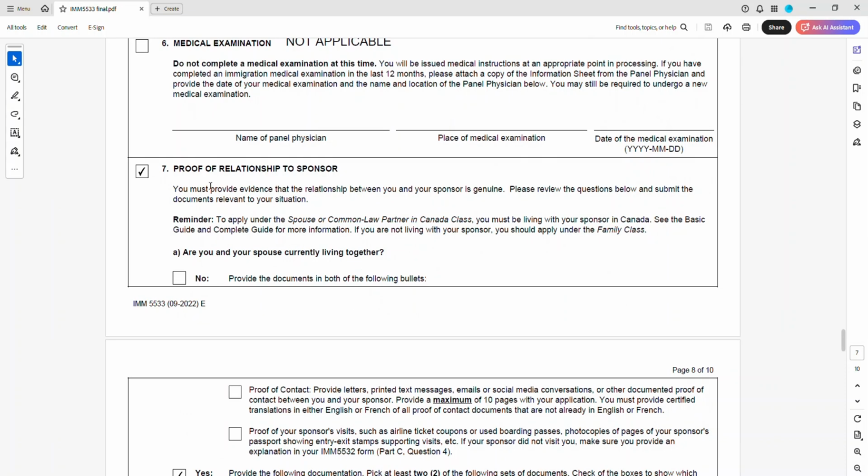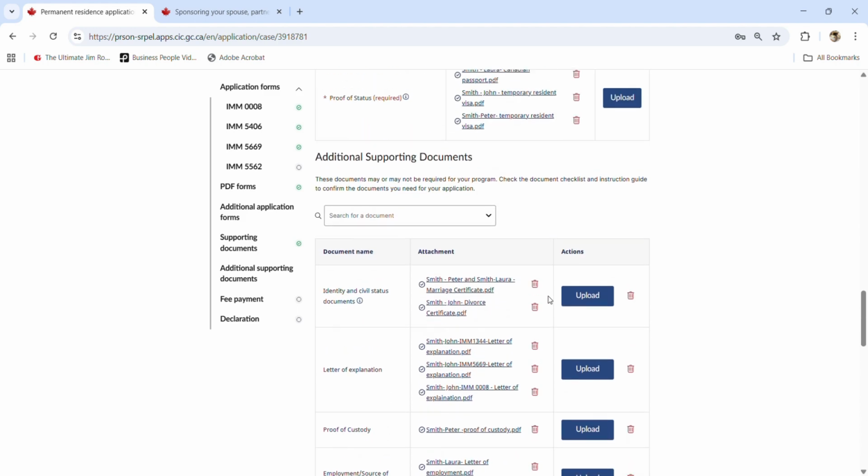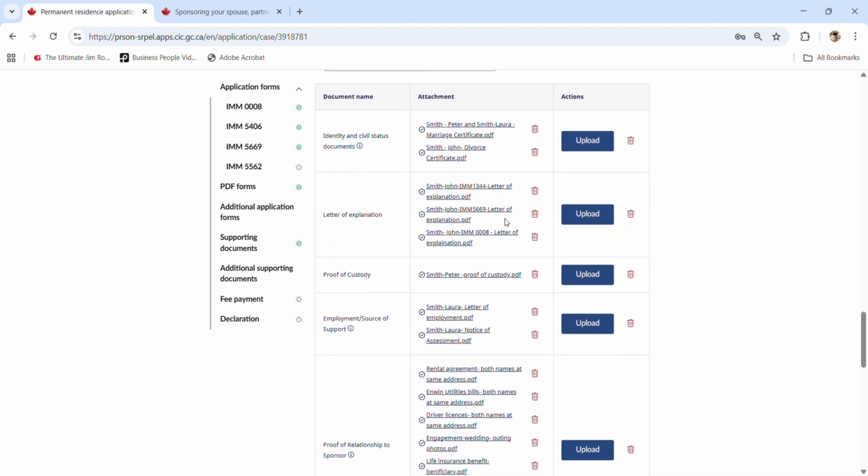You need to remember what you have in the document checklist so that you can match it up in the portal. Okay, and as you can see in here, for the proof of relationship to sponsor, I put down all the documents that I listed in the document checklist. Okay, so that is what we have for additional supporting documents for John Smith's case.